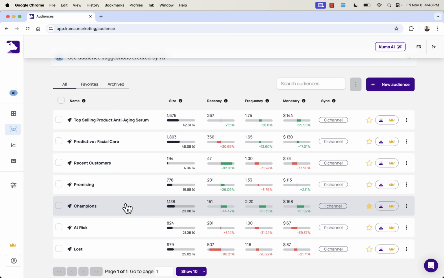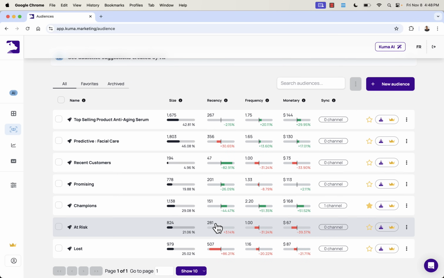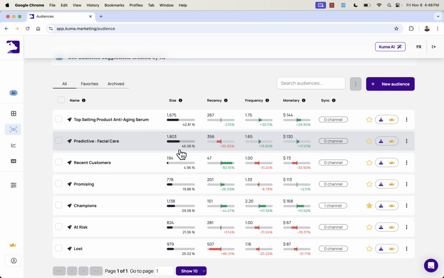This is basically known as our VIP customers, our best of the best. These people have bought 44% more recently than our average. These people buy 51% more times than our average. These people spend 51% more money than average. Champions, very powerful. Right? If we take a look at something like at-risk customers, they're below average. And you see the different sizes for each one.